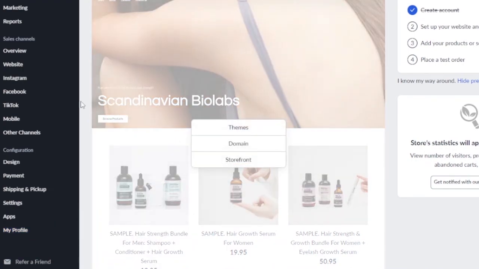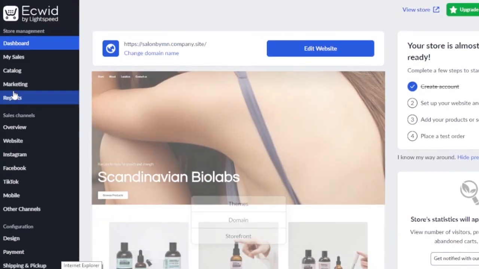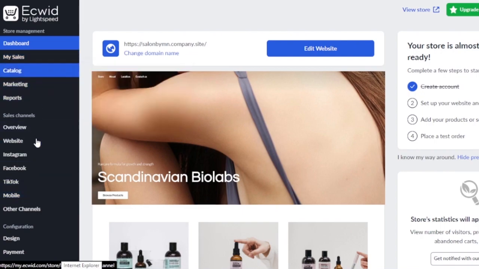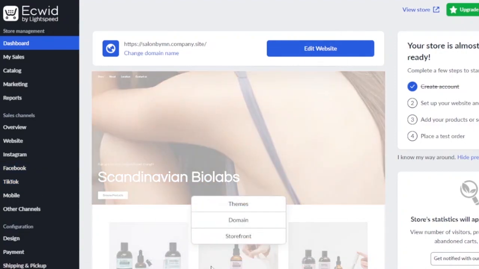So these are all the things that you have on Ecwid, and as you can see, they are very detailed and you can change everything. You can go through everything separately, and it looks very professional. It looks really great. So now if we start talking about the website, here you can see that this is the main website, and then you have your different themes, your domain and storefront.